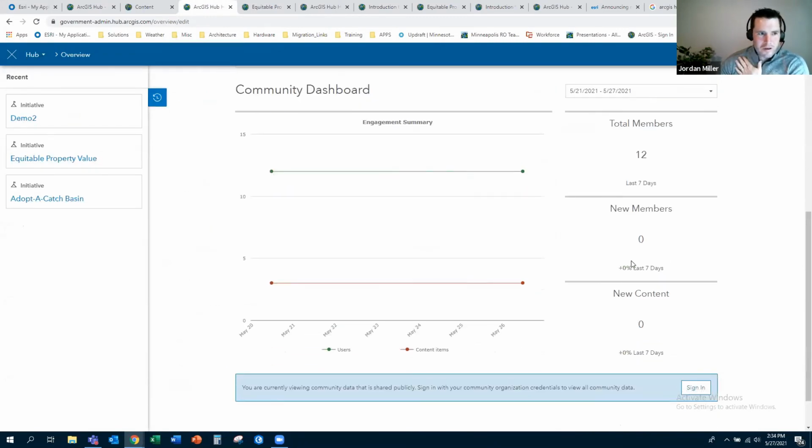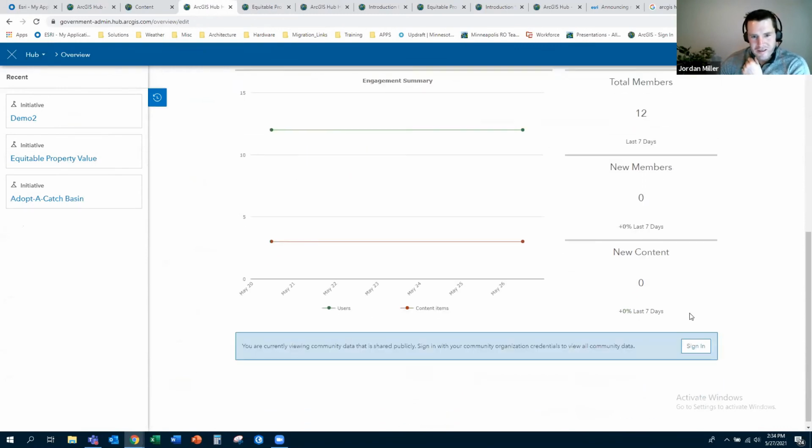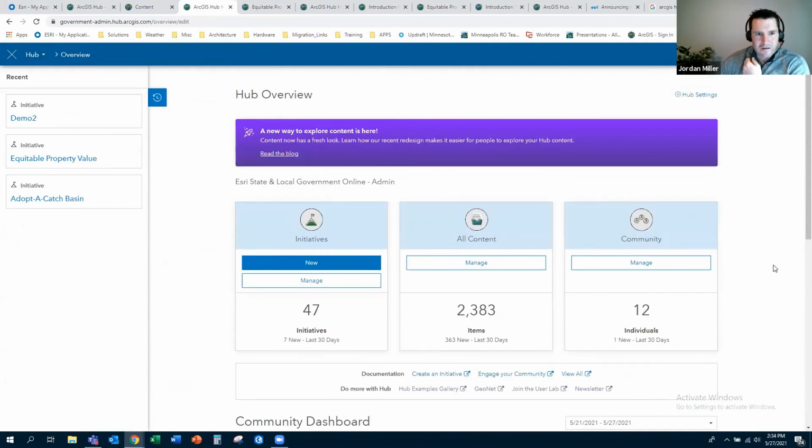Again, this is the dashboard. We're going to see community activity, total members, new members in the last 7 days, just some very straightforward stuff like this. That's going to allow you to get a general idea.